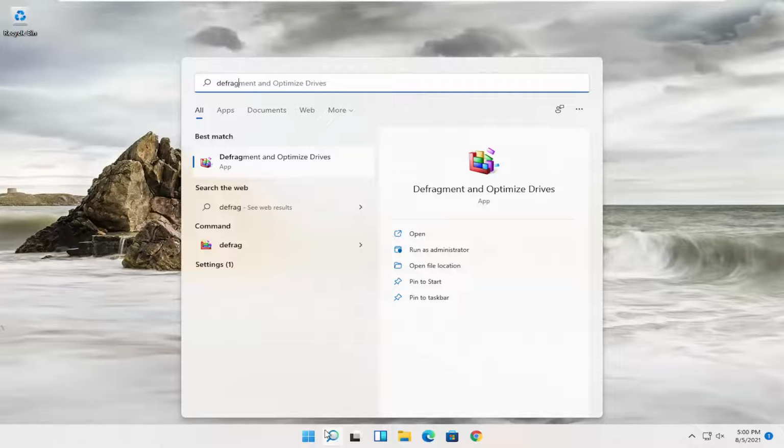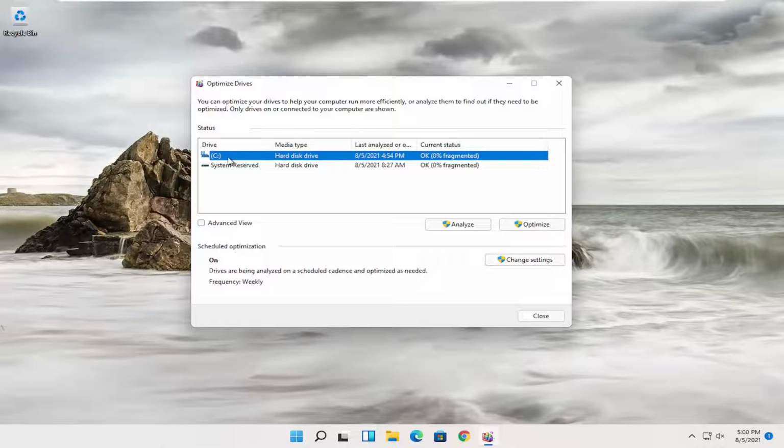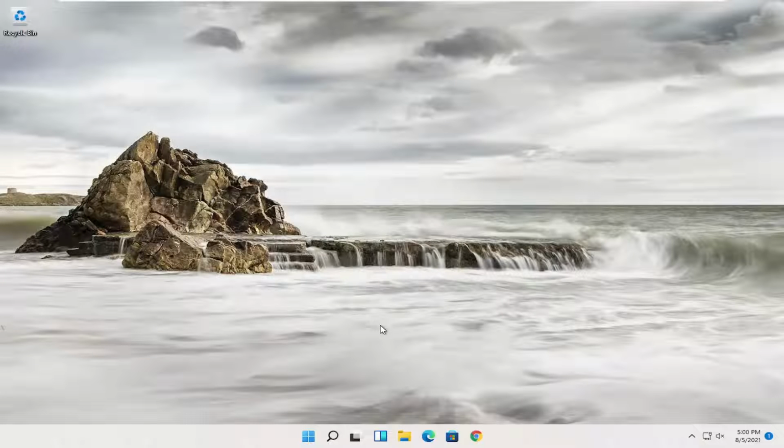Type in defrag. Best results should come back with defragment and optimize drives. Go ahead and open that up. Select your main hard drive here where Windows is installed. You can select other drives as well. And just go ahead and select it and then the optimize button. If you're on an HDD or hard disk drive, you can go ahead and just run a full defrag. If you're on an SSD, it'll just optimize it. But you can see it was pretty quick in our case. In your case, you're probably going to have to wait a few minutes, so you may want to just pause the video until that's finished. And you can close out of here again.